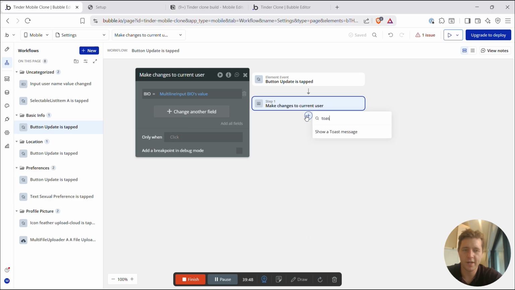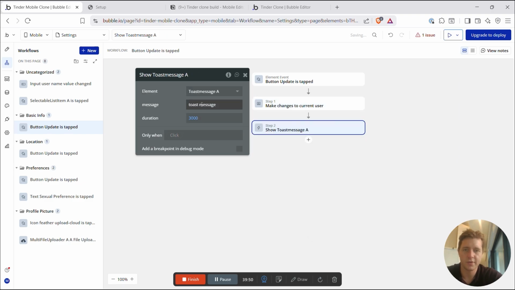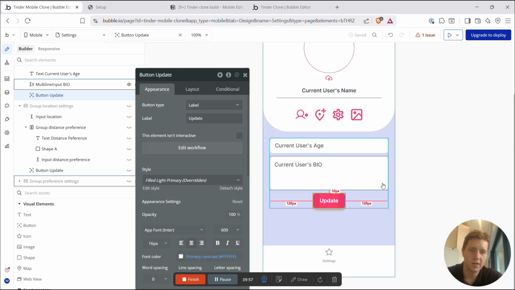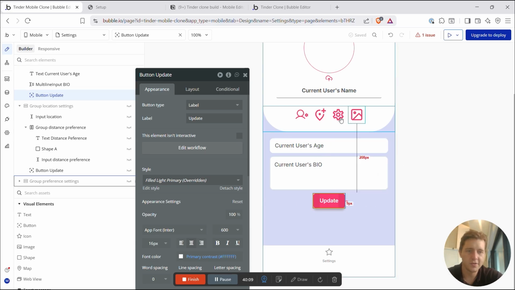Cool. Then we're going to add a toast message, and that toast message again will just say saved. So essentially, the user will add in the information, they'll say update, we'll show them a toast message, and from there on out, their bio will then show. Okay, so now we have all the areas where we can update this information.